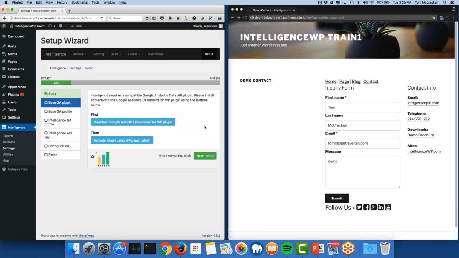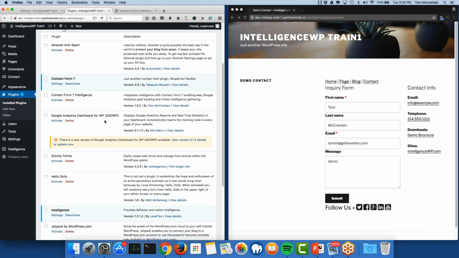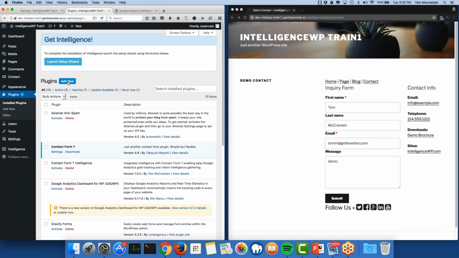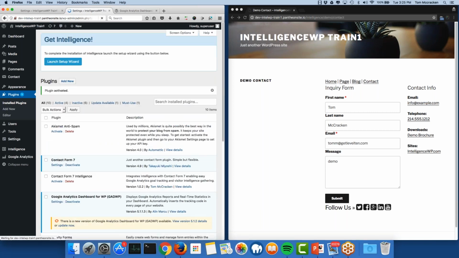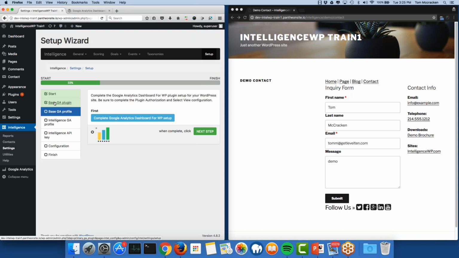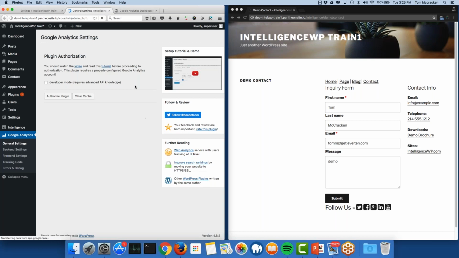So the first thing that we need to do is install a plugin called the Google Analytics Dashboard for WordPress that enables us to pull data from Google Analytics. And if you don't have Google Analytics already installed on your website, I'd recommend using it to embed tracking. Again, this is already available on our website. Otherwise, I just go to add new, but I'm just going to go ahead and enable it. And then when I go back to my wizard, it'll detect that it's installed, and so it just moves me automatically to the next step. So now it's telling me I need to go configure that.